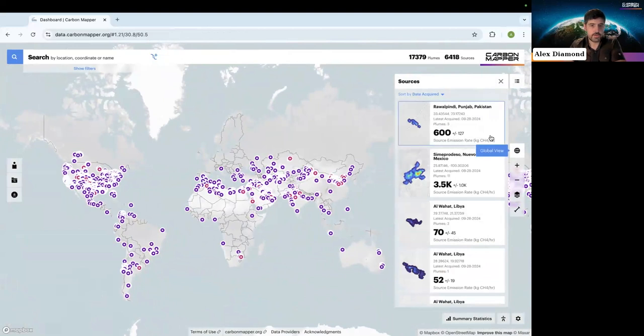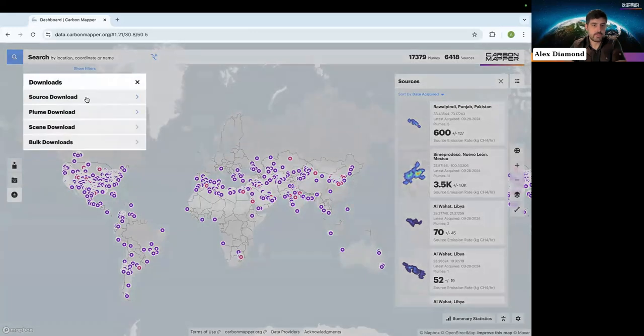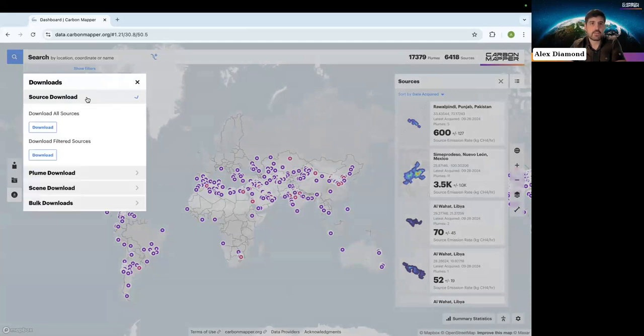A couple of other things to show. So we have here on the left our downloads options. This is really helpful because it allows users to export lots of the data, or all the data that you see here, different types of data, and use it in your own GIS systems or your own emissions management systems, and do further analysis and combine it with data that we might not have on hand. So if you wanted to download all the sources, 6,418 sources, you can do that here. It'll download in a GIS format, GeoJSON. If I wanted to download only the filtered sources in my view, I have that ability as well.